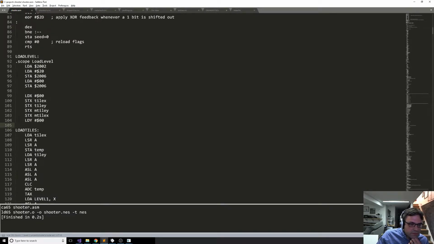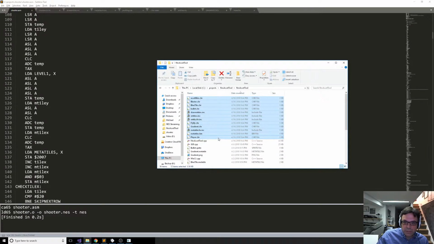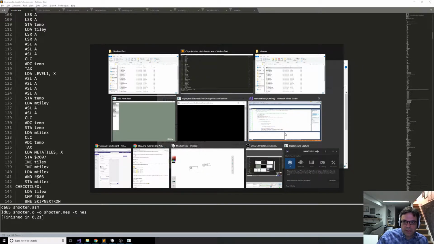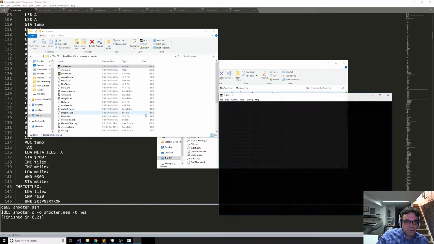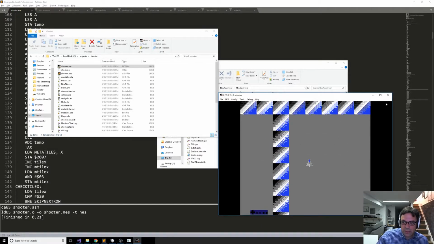But we need to now tell it where we want it to load the level from, because basically all I did was I just moved the code, right? It didn't really actually change anything other than now calling it from a subroutine that should produce the same result, and it does.